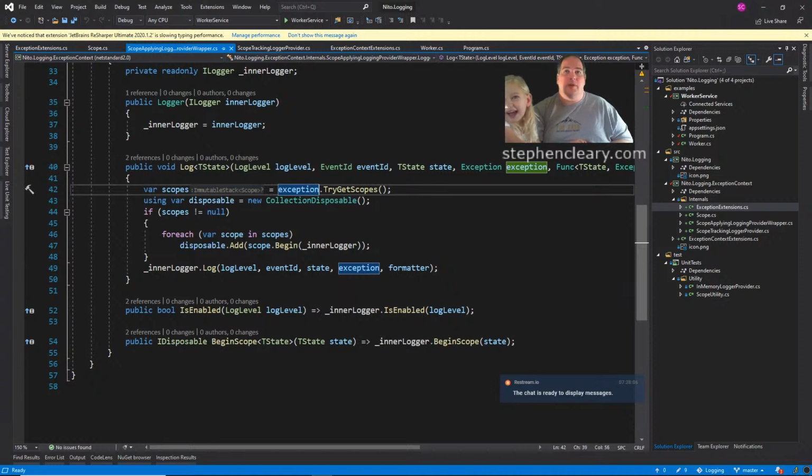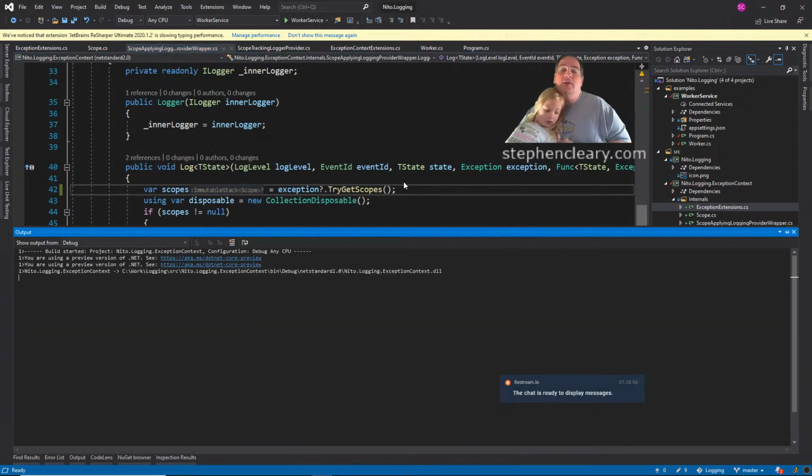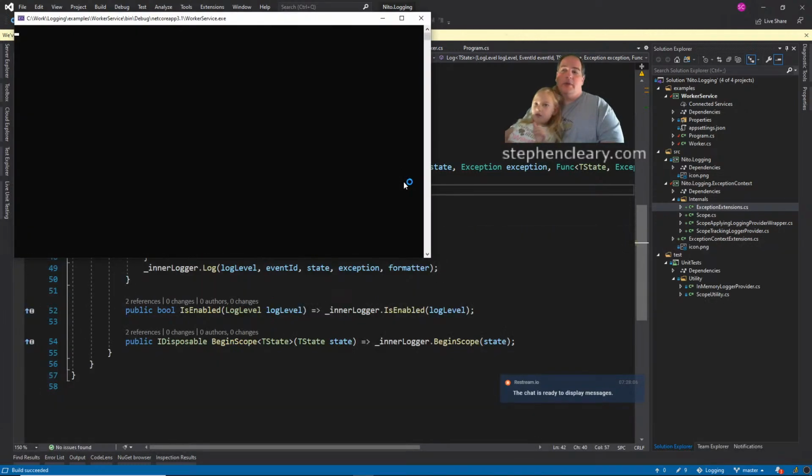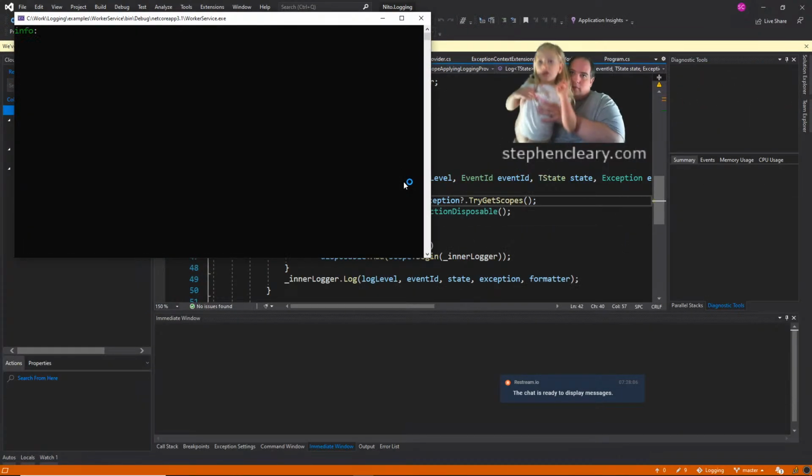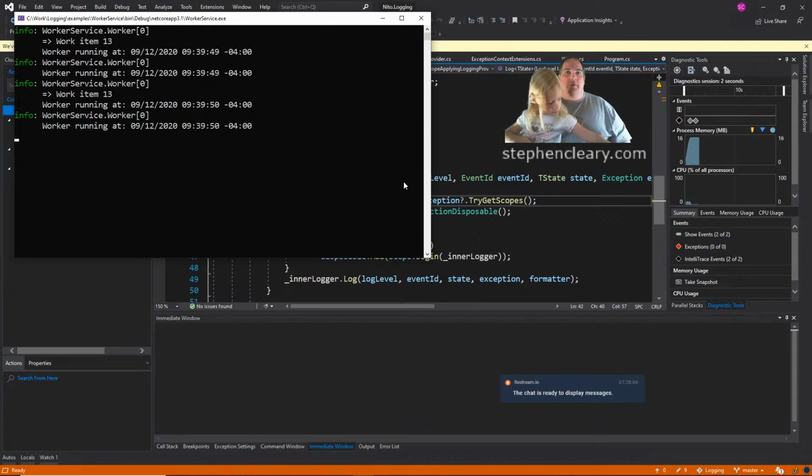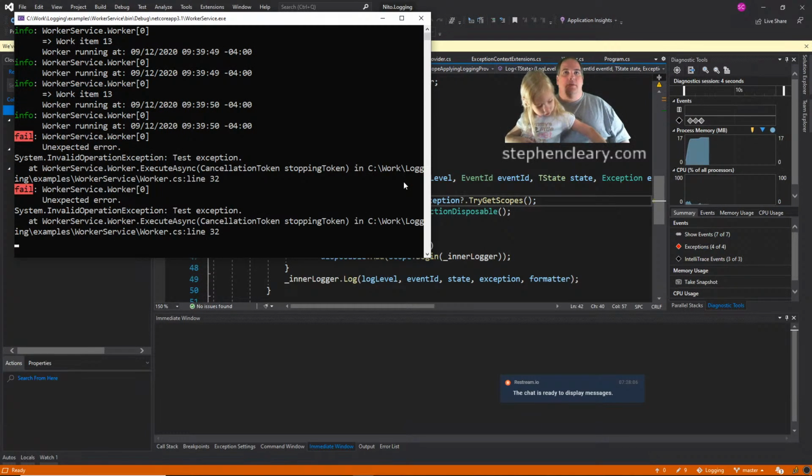So I'm going to say try get scopes, yes. That should fix that exception. There we go. Well, it looks like we're getting some extra logs. That's interesting.